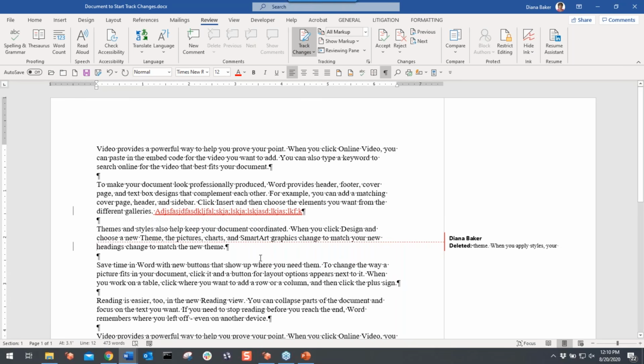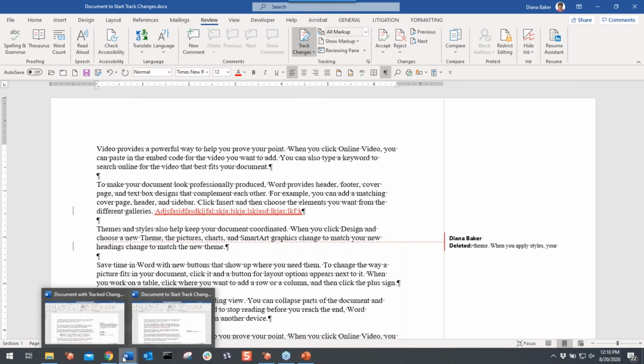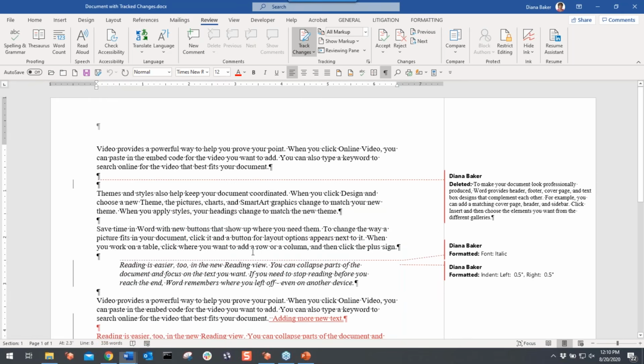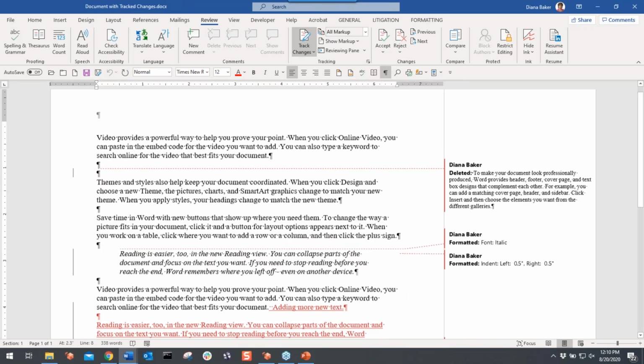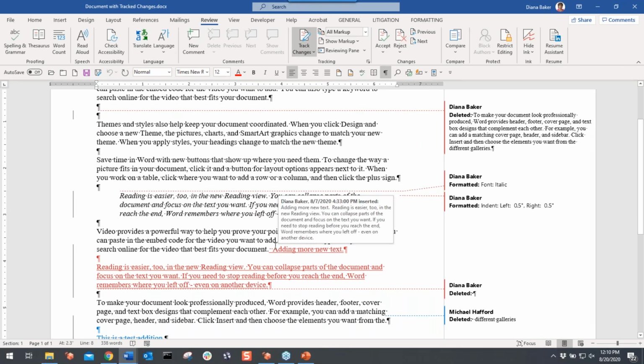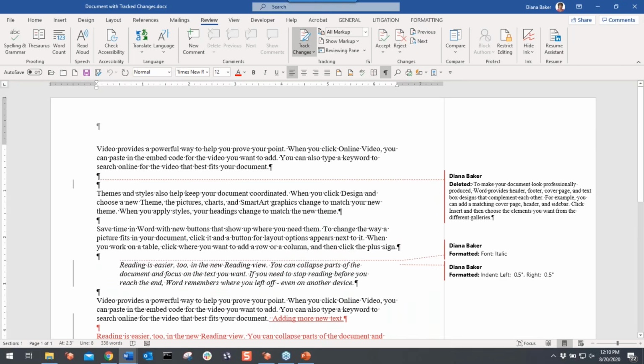I'm going to go back to my other document where we actually have some more changes that have already been tracked. We're going to work with this one as I go through, helping you show the different views and what you're going to track.